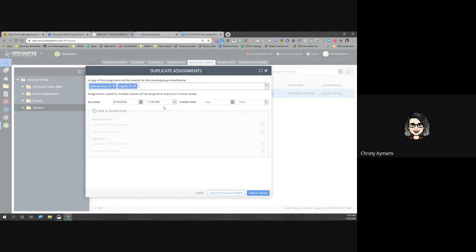If you want it to not show up until a certain day and you click publish, then you're only going to click copy to classes. If you want it to show up right away, you can click copy and publish. And if you wanted to add it to the grade book, every class you add it to is going to show up here and you have to choose the mark, just like we did in the grade books. So I'm going to choose all these because I want it to go in these grade books. And I'm going to have it published automatically because I'm last minute. But if you're ahead of time and you want to publish on a certain day, just click copy to classes. When that date comes, it'll publish on those dates.